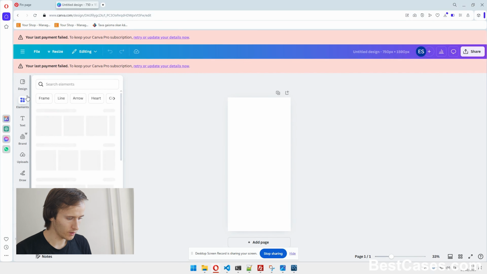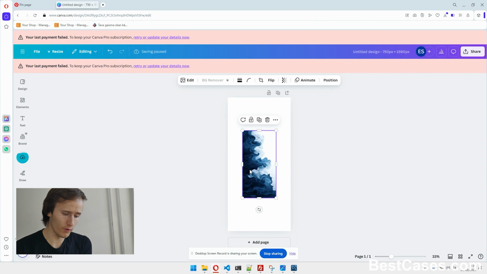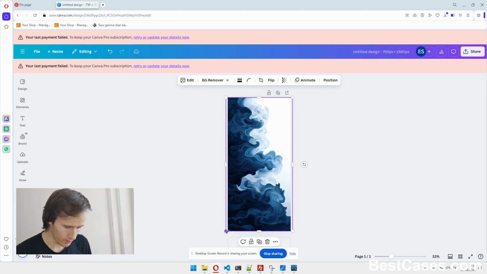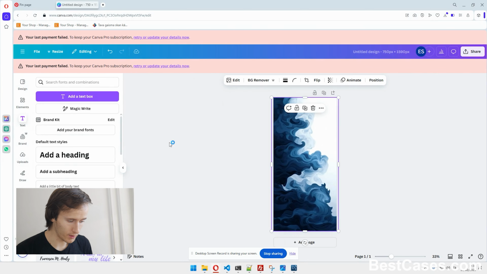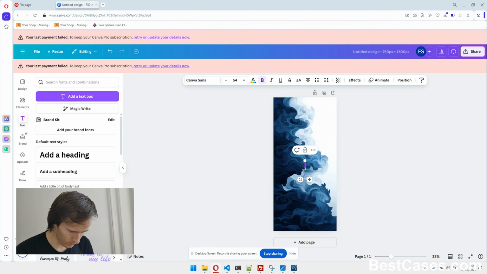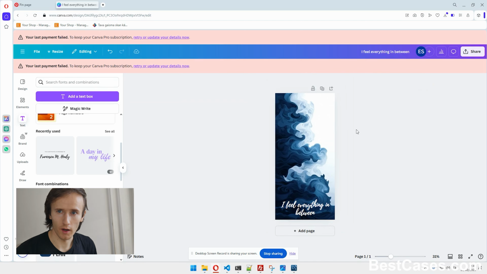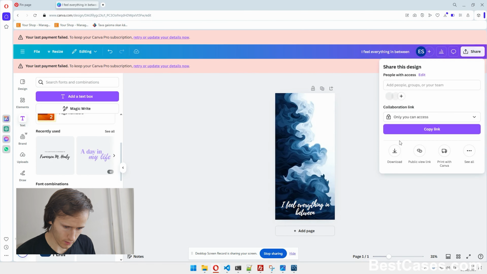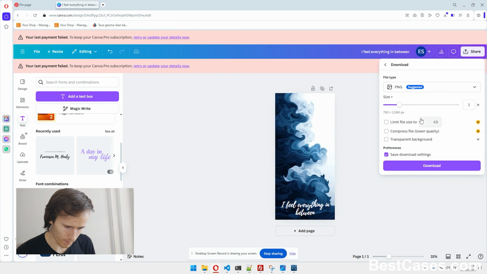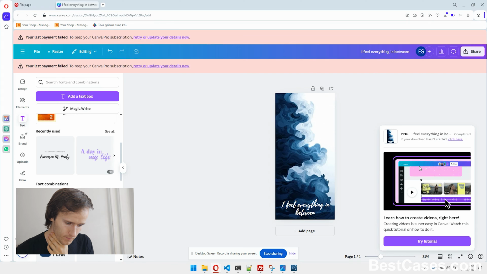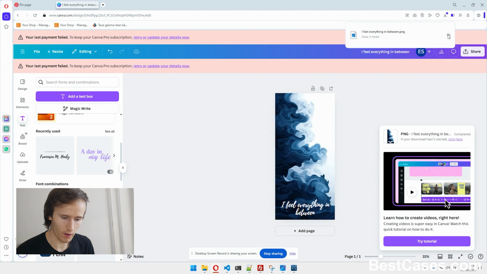Here you can just add text. When you add your image, you can just scale it up so it fits, and you can add text. Let's say this is what I wanted, so I am going to save it as PNG. And if I would use a transparent background, I would click here, and now I'm downloading it. And now I have the file, right?